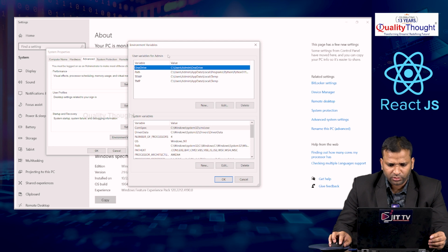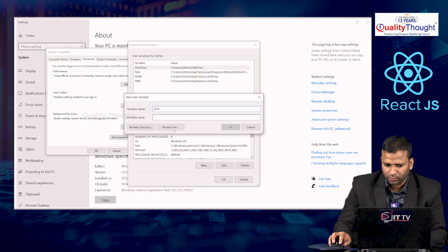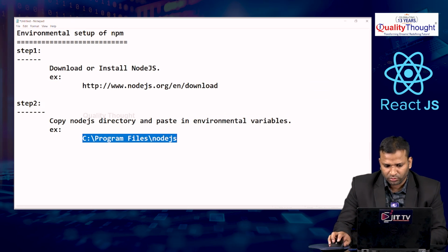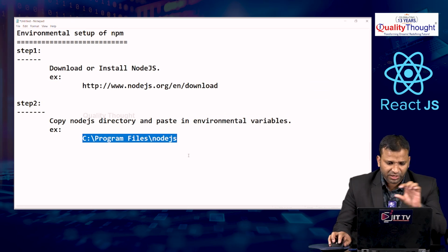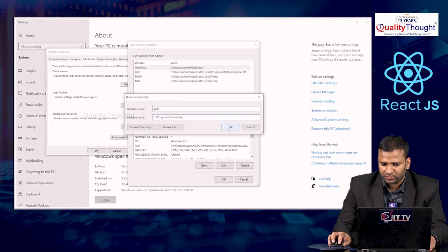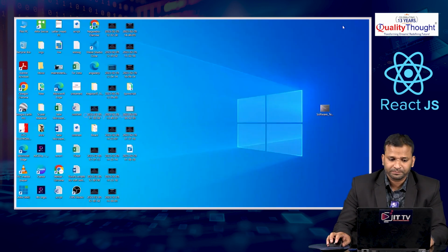So what I will do now, I will create a new one, and here I will write path, lowercase path, and here we need to paste that directory, guys, the Node.js directory. Remember, the location of the Node.js is known as the directory. So that we need to paste, ends with a semicolon, then okay. You need to do this 3 times.